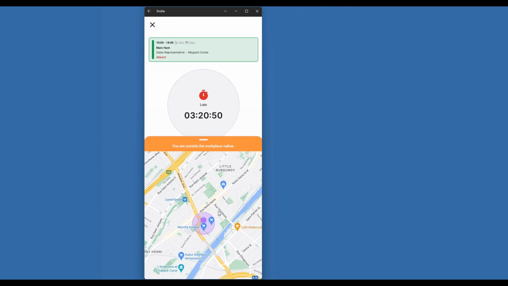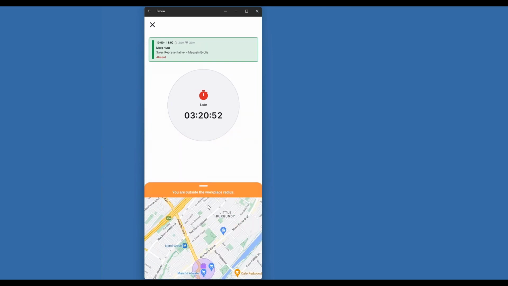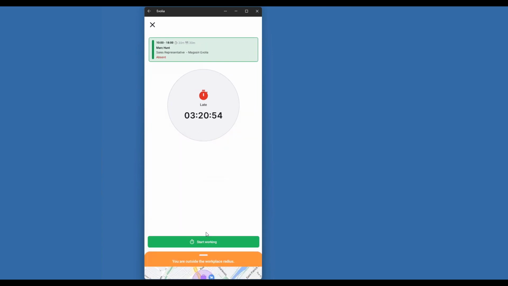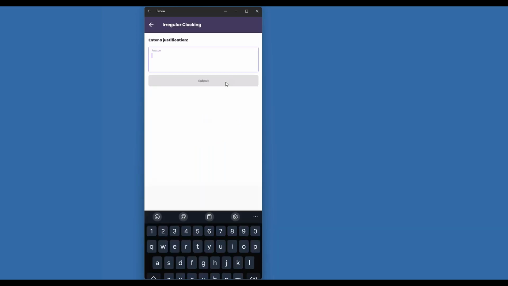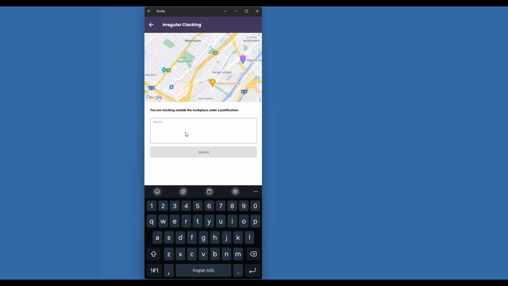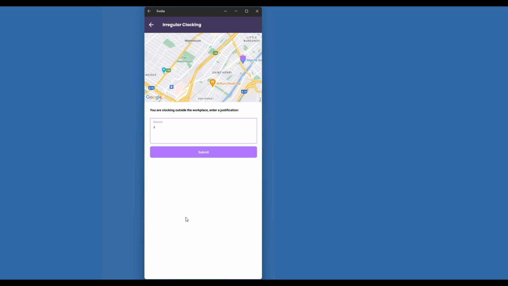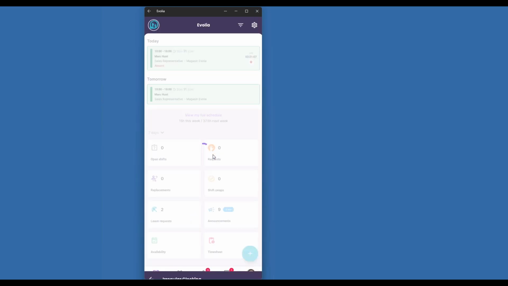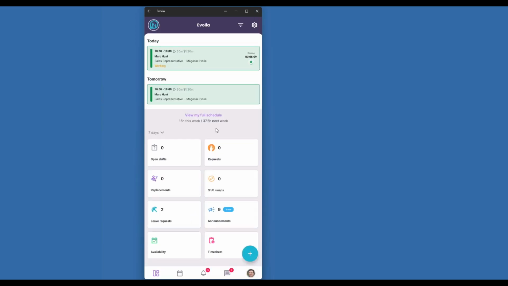So as you can see, if I were to punch in, I'd be outside of my radius. Pretty straightforward, pretty simple. He can start his work, and then we'll have to justify, first of all, his tardy, and then his non-respect of the work radius. This is because I have it set up where it is tolerated with justifications. Once again, you can block any attempt, so that way he'll actually have to move into the radius to punch in, which would be the safest way, of course.